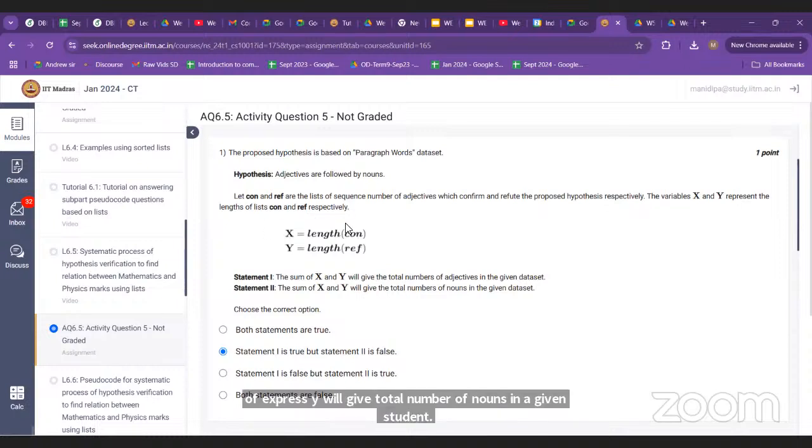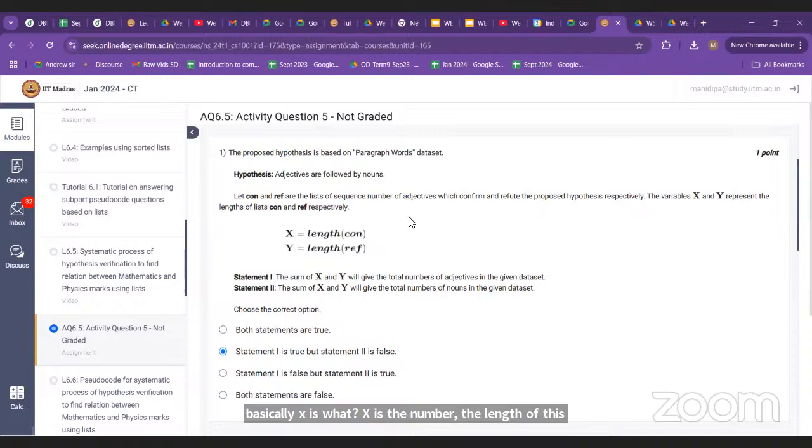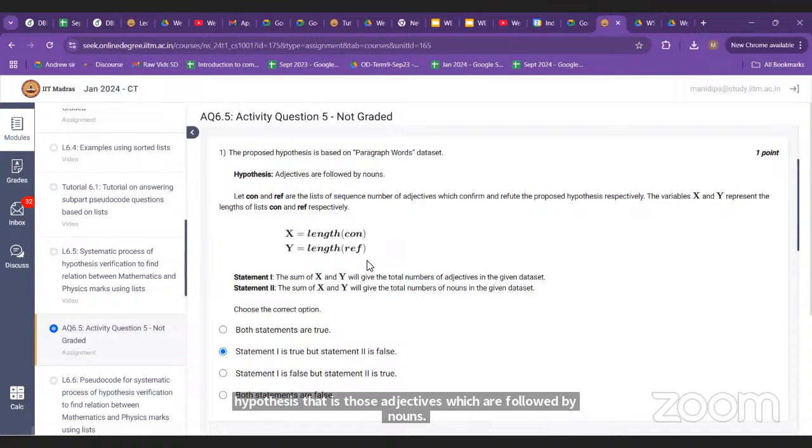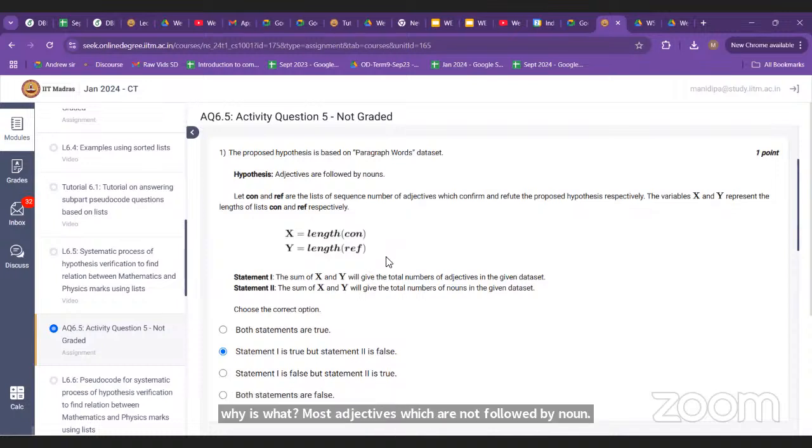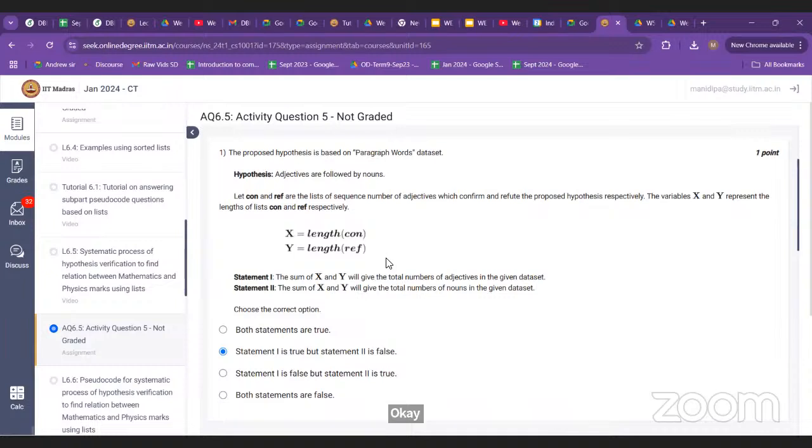Basically, x is what? X is the length of this con list. Con list is what? A list of such adjectives which confirm the hypothesis, that is those adjectives which are followed by nouns, right? And y is what? Those adjectives which are not followed by nouns. Okay, so ma'am, is there an intersection between these two lists? No, right? No intersection. So x plus y will give you all the adjectives, the total number of adjectives. Statement 1 is true.